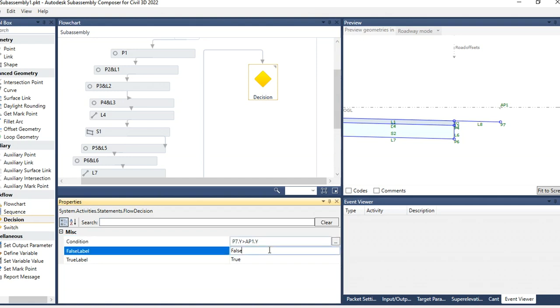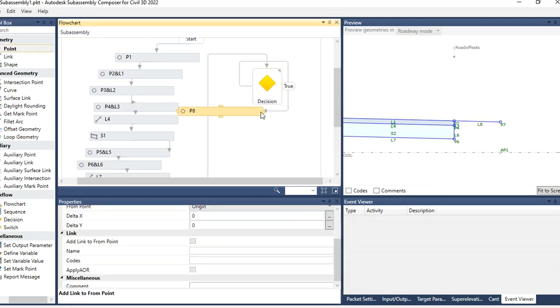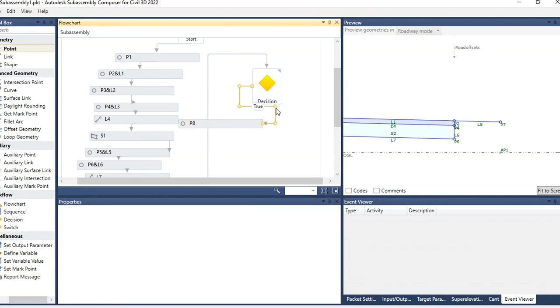So what does that mean? It means we have a case where P7 is above AP1 according to this one. So what do we need to do in this case? We are in fill. So if this is true, we need to have a point, okay, and that point connects to the true case, like this.